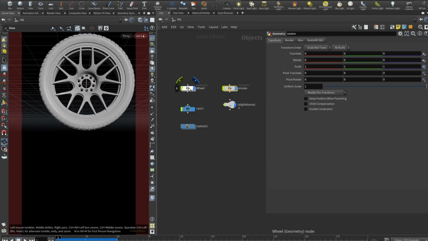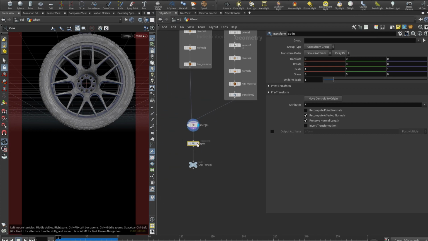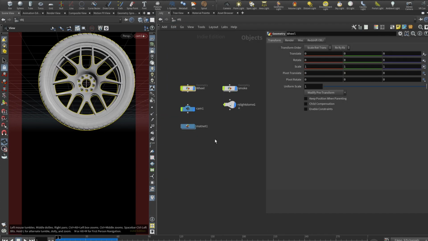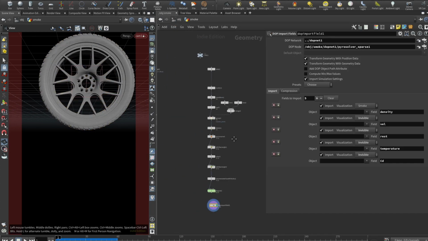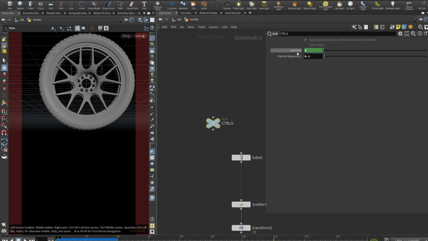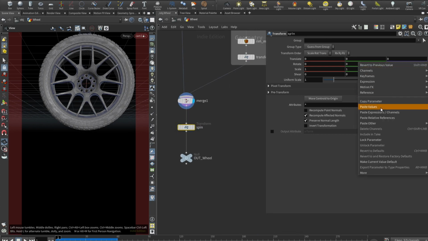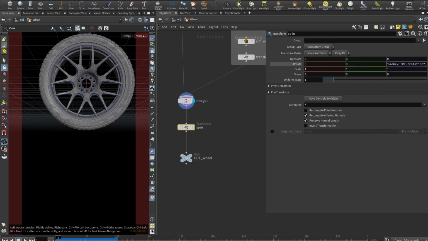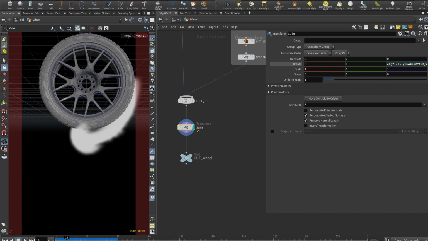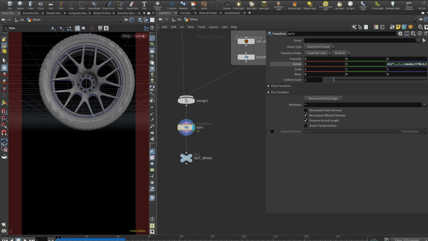So now we also need to add the spin to our wheel. Let's go back to our smoke, let's go back to our controls, rotation, copy parameter. Let's go back to our wheel, and here in the spin, let's paste relative references. So if we, oh yeah, that's 0 here, which we don't need. Yay, cool, it works, awesome.